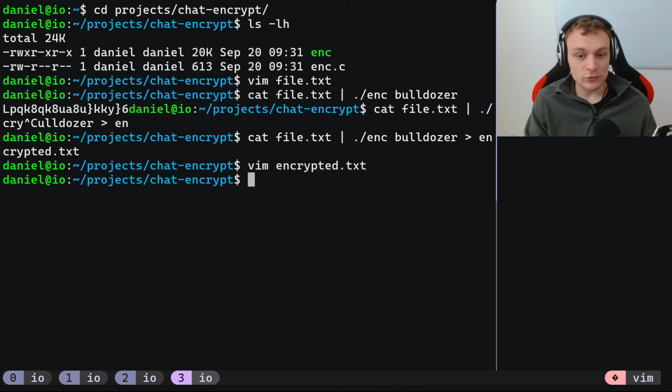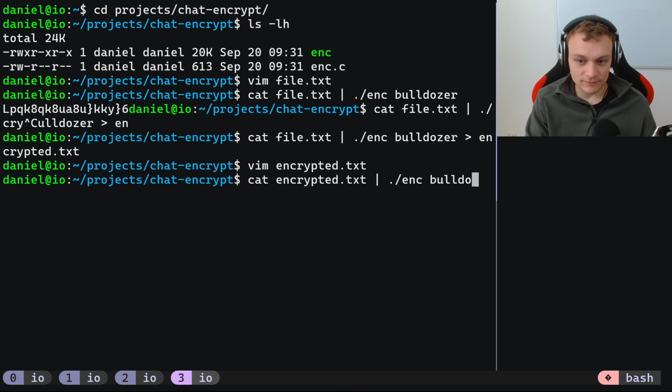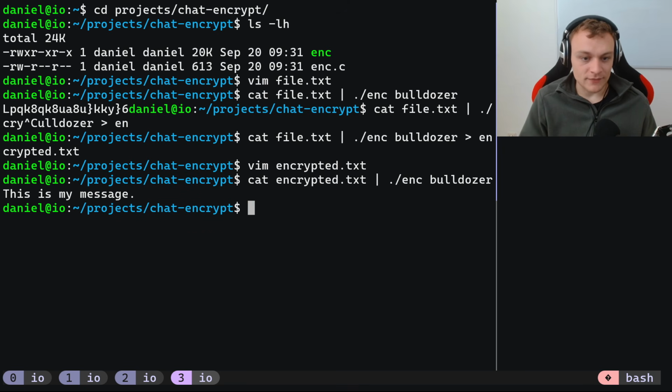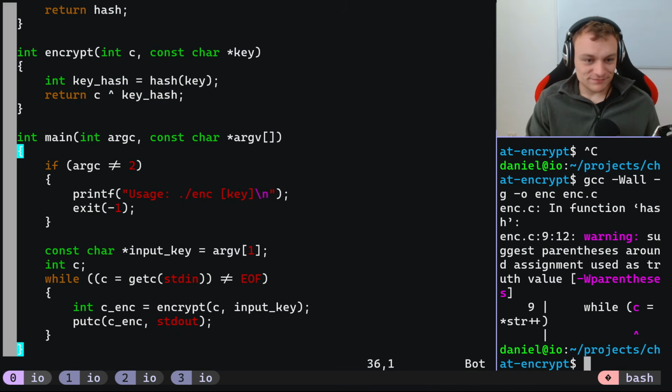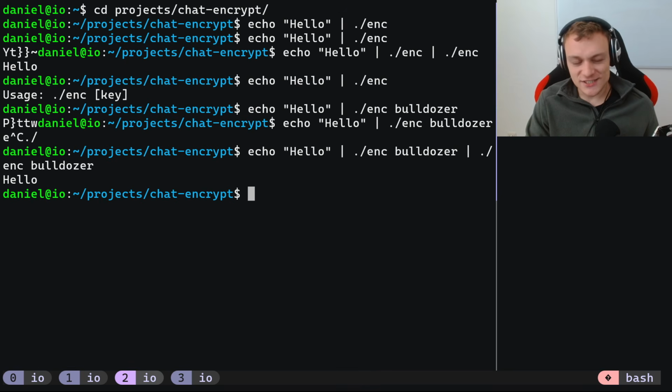Super nice. And now we should be able to pass the encrypted text into the encryption tool again and decrypt it. And as you can see, we pipe the encrypted text into our encryption tool and decrypt it like that. Super nice. So it works. I'm actually quite proud of that. I just love when things just work without too much headache. And this is quite nice. I mean, it's very, very simple and so powerful.